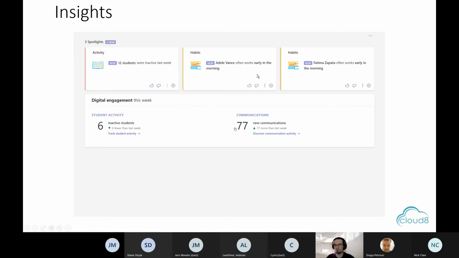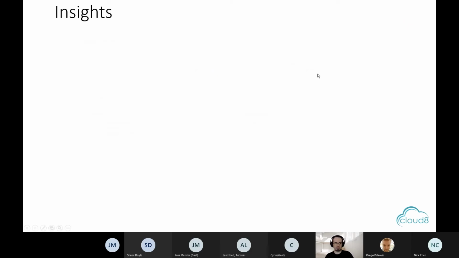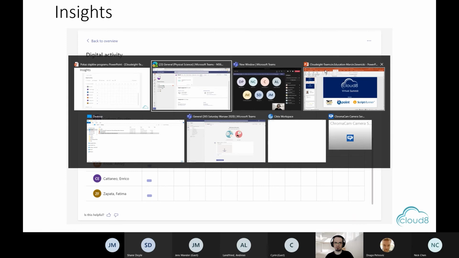You can also check their habits, for example for Adele, that Adele often works early in the morning, or maybe at night. And from my experience, a lot of people work late at night or even after midnight. So it's of course a bad habit, but it's quite common currently. Okay, and this is all from the main features.